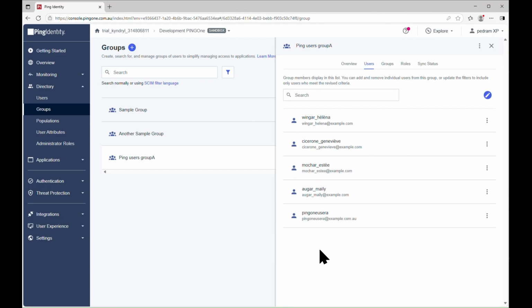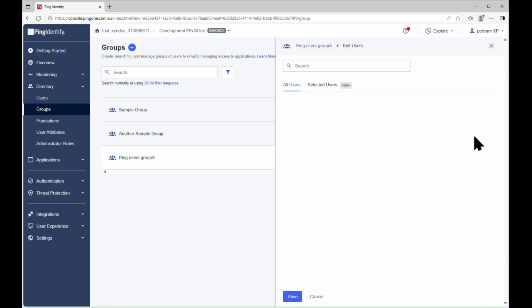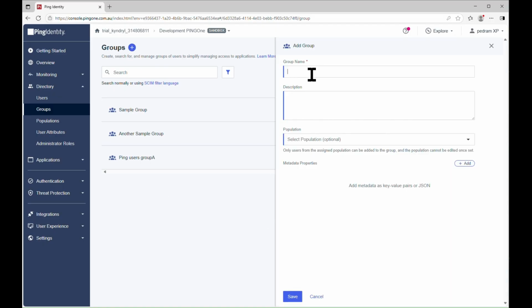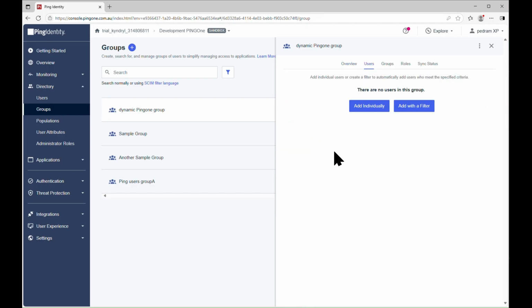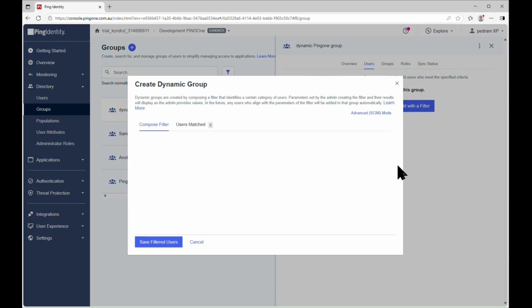Simply we can select the user and add them to the group, or there is another option, dynamic group. PingOne group users. Add with a filter means that it's a dynamic group. Why is dynamic group important? Because it helps us to manage users without any manual task, any admin overhead.